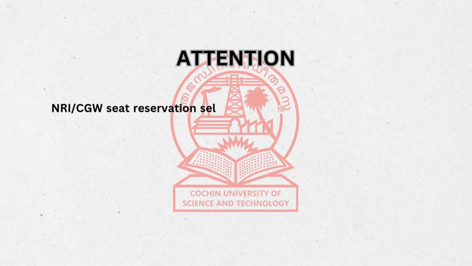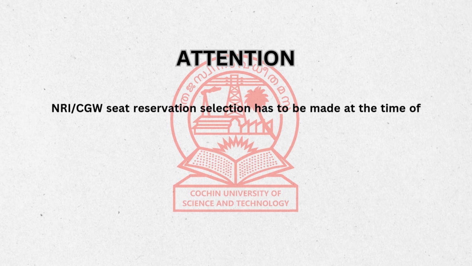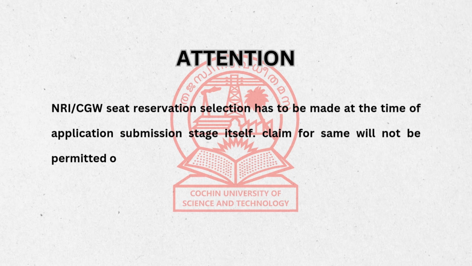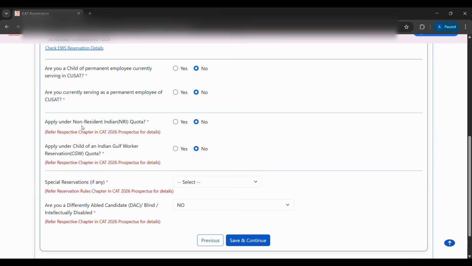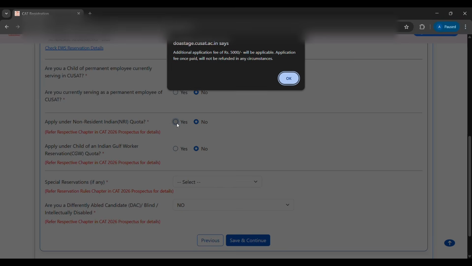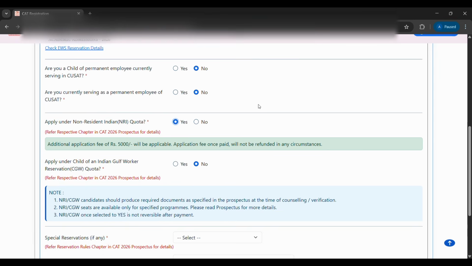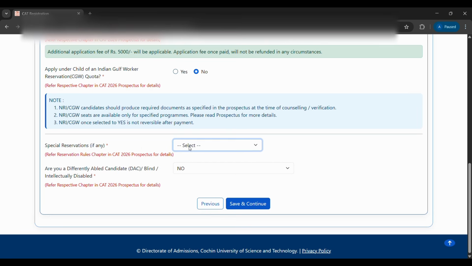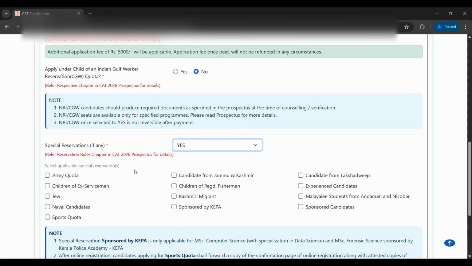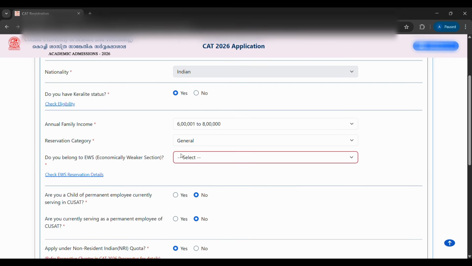Please note that the selection of NRI CGW seat reservation must be made at the time of application submission. Requests for the same will not be permitted at later stages. If applicable, add any special reservation details. Once you have entered all the details, click Save and Continue.